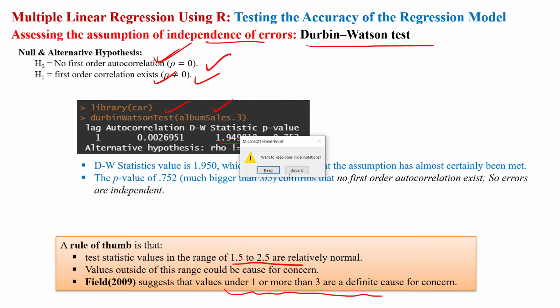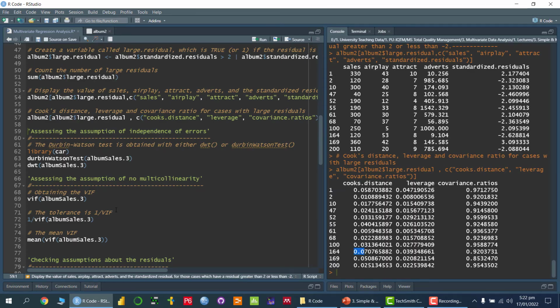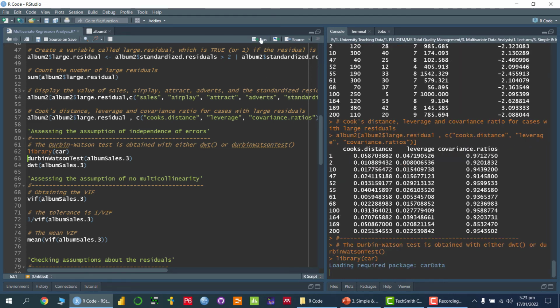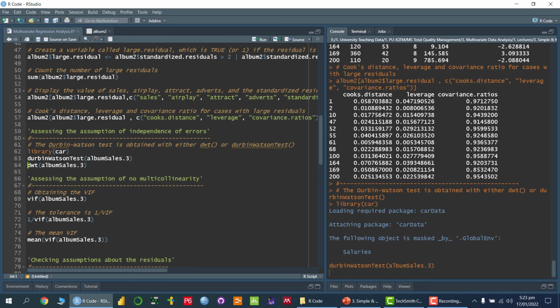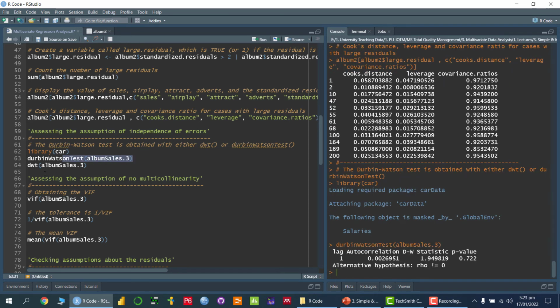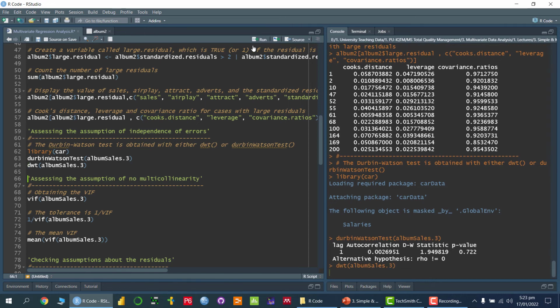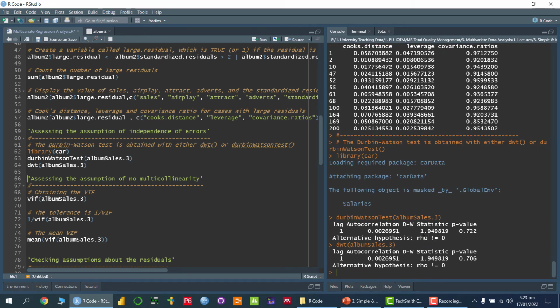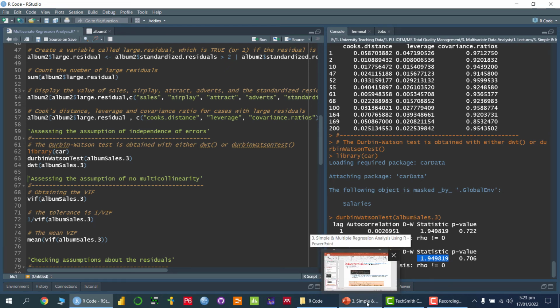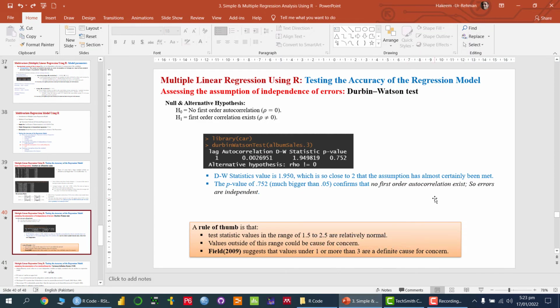So let me run the Durbin-Watson test in R. For that we need a package called car. You can use this particular function, or you can use the second one, dwt. Both are fine. In both cases we can see that the Durbin-Watson test values lie within the range of 1 to 3. So that means there is no need to delete anything, or you can say the errors are independent.